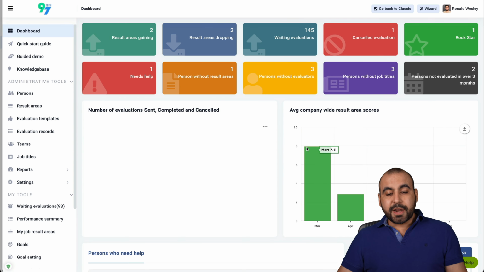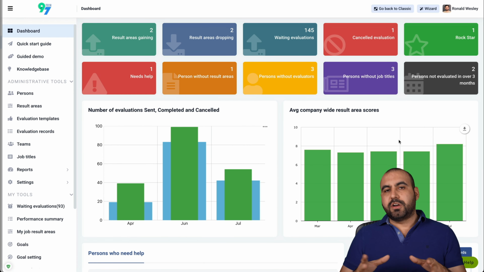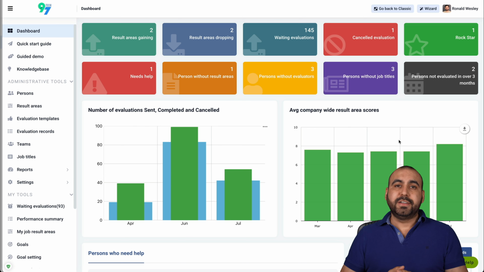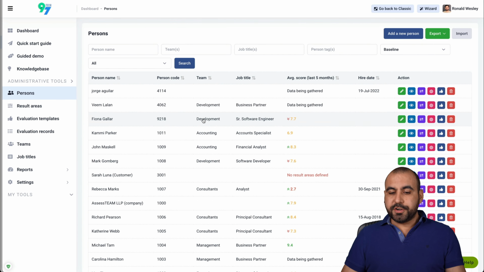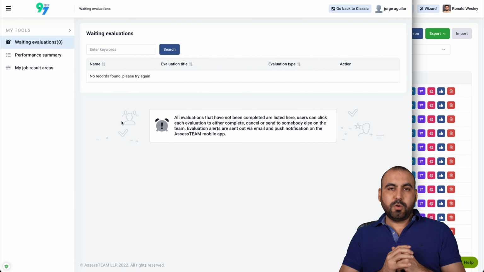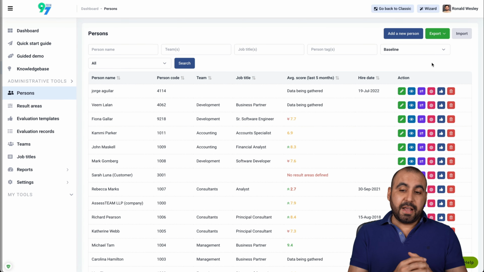You can see the evaluations as they come along right here. And how would you get started with this? Well, first of all, we need to add our team members. So we would go into persons, and you would have a list of all your team members right here. In my case, I've added myself just for testing purposes, and I can view my test account right here. So this is what I would view as the end user, and I can view my waiting evaluations, performance summary, my job results, and that's all I can view as of now. Why? Because those are the settings that I've set.